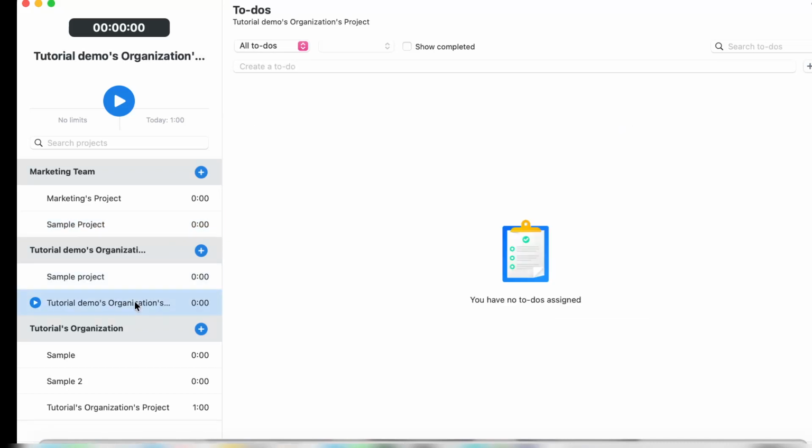If the issue persists, it's wise to restart the Hubstaff app itself. Completely close the app before reopening it. This simple process often resolves any minor glitches that might have been affecting the timer functionality. After reopening the app, attempt to start the timer once again and see if it's functioning correctly this time.